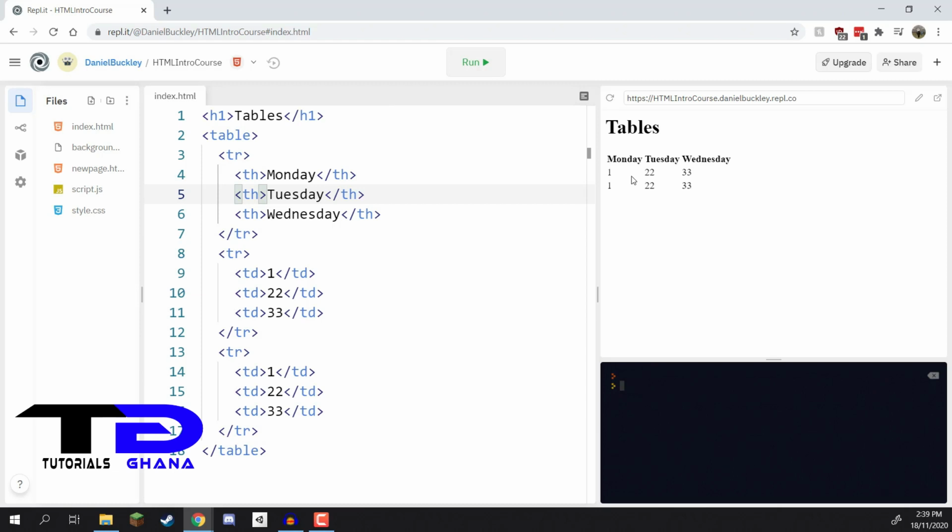And along with this, it might not be the easiest thing to understand the structure of this table. So generally, when working with tables, a good idea is to be able to see the border of the table. And to do this, we can go up to our table here and add in the border attribute. And this is basically going to allow us to see the border. Okay, we can hit run. And as you can see here, we now have the table border.